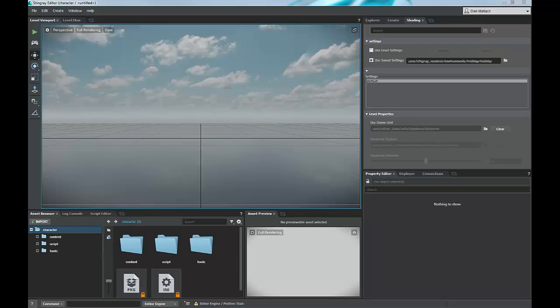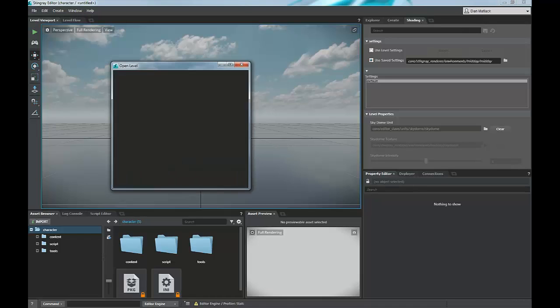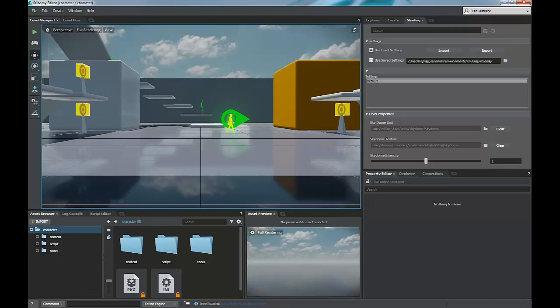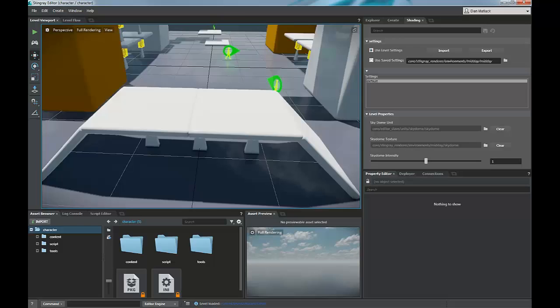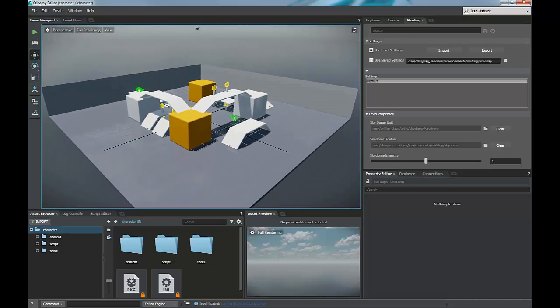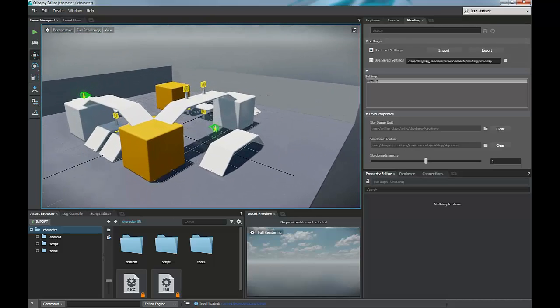Again, as before, when we first open the editor, it opens with a blank level. So if we'd like to see the level that we've created for the character template, we're going to go to File, Open Level, and open the character level. As you can see in this level as we zoom out, this is just a simple white box. We have some things the character can run around.